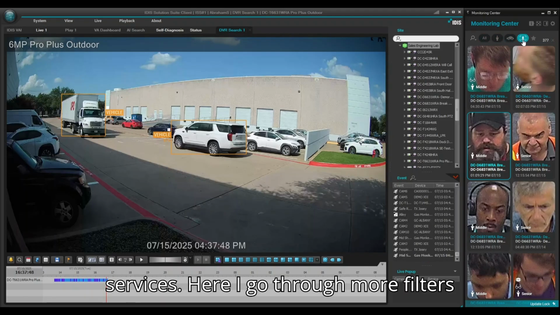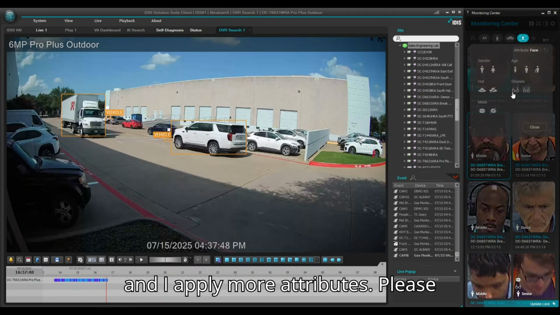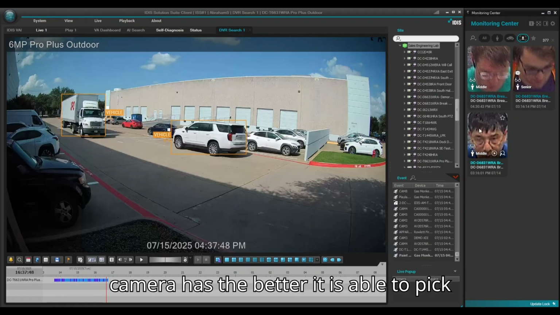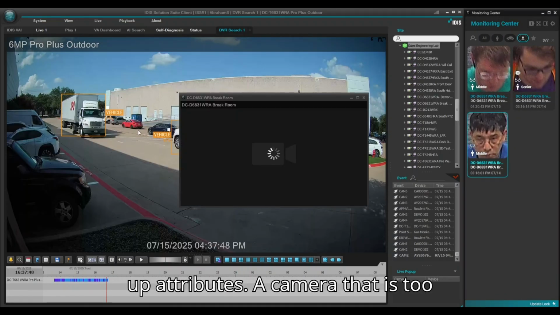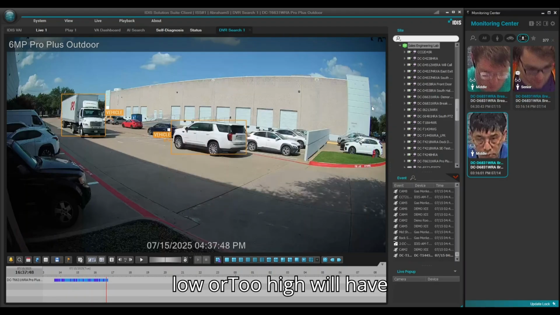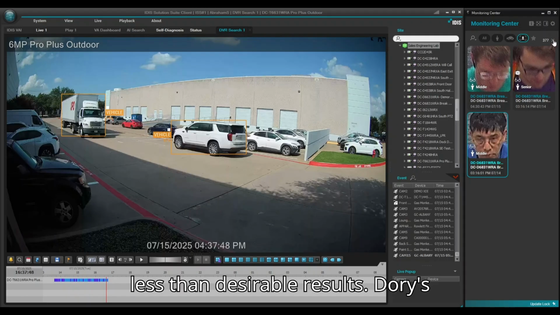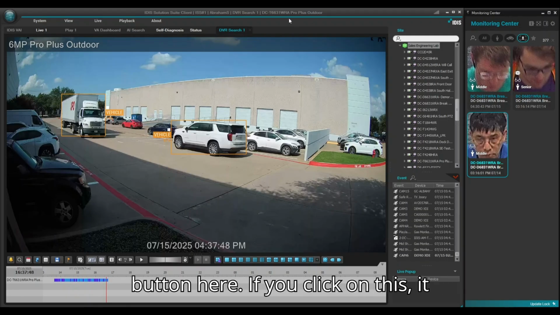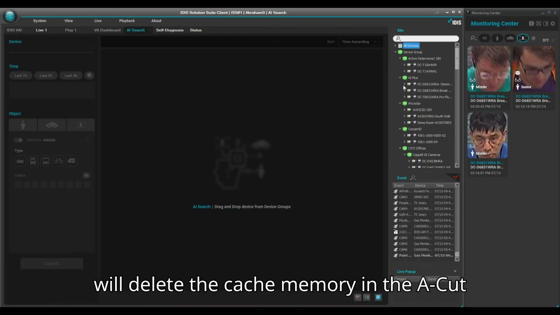Here I go through more filters, and I apply more attributes. Please consider that the less of an angle the camera has, the better it is able to pick up attributes. A camera that is too low or too high will have less than desirable results. Dori standards apply here. Last, there is an X button here. If you click on this, it will delete the cache memory in the ACC panel.